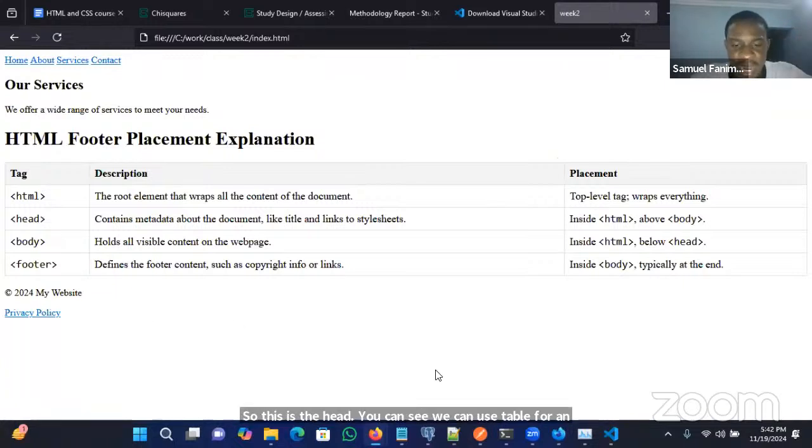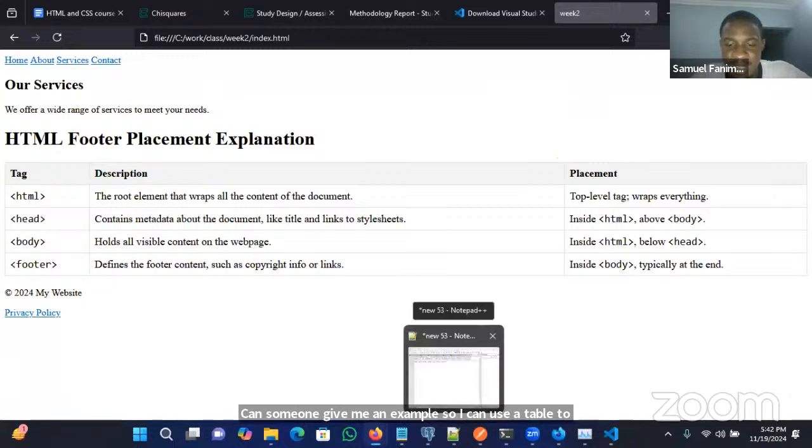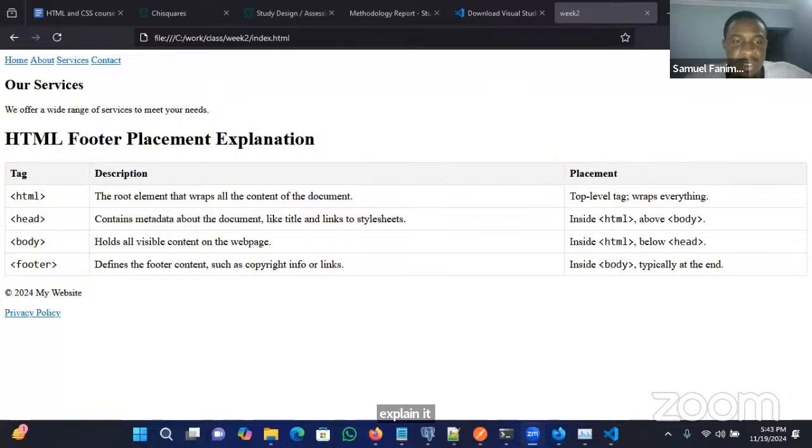Can someone give me an example of a table you want me to create, so I can use a table to explain it? Maybe give me something basic that I can use a table to explain. Can someone give me something? Anyone? I just need an idea on what to create. I'm waiting.